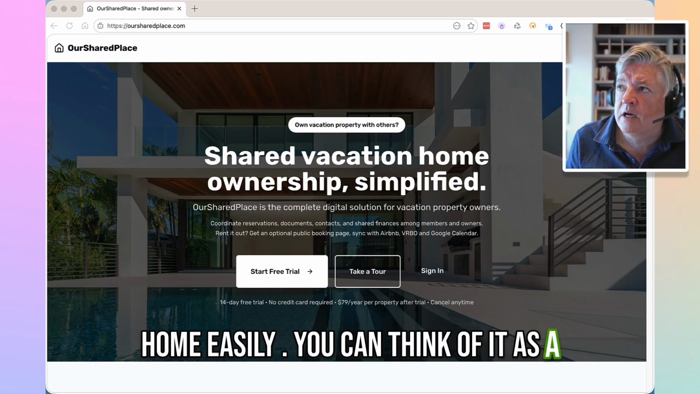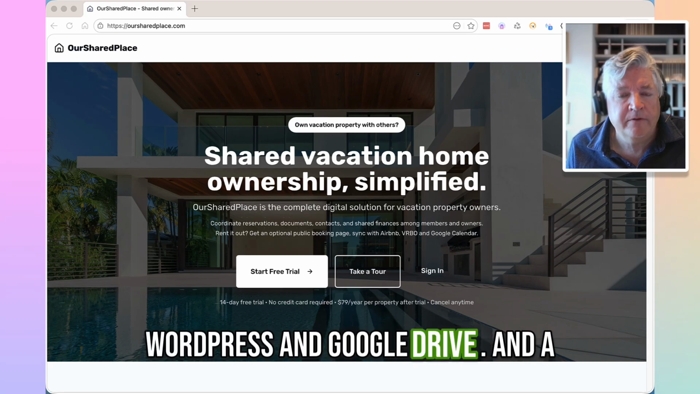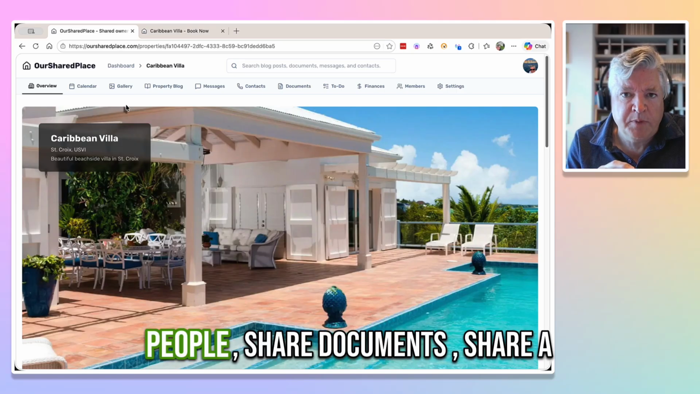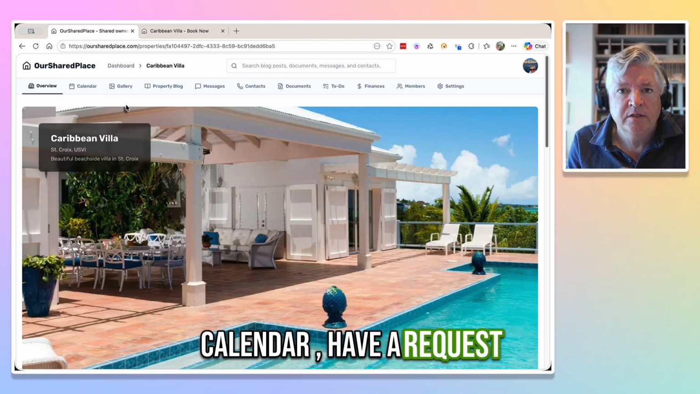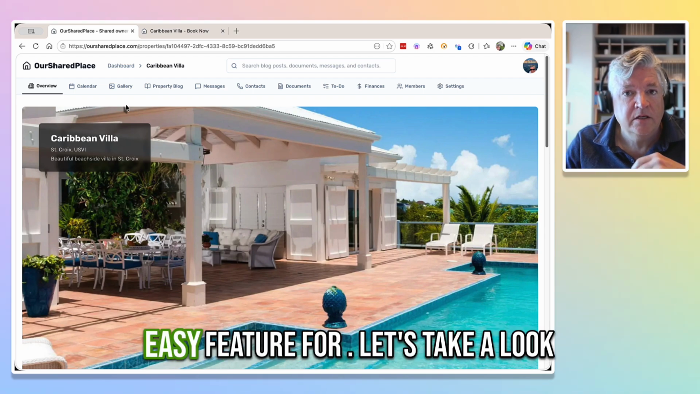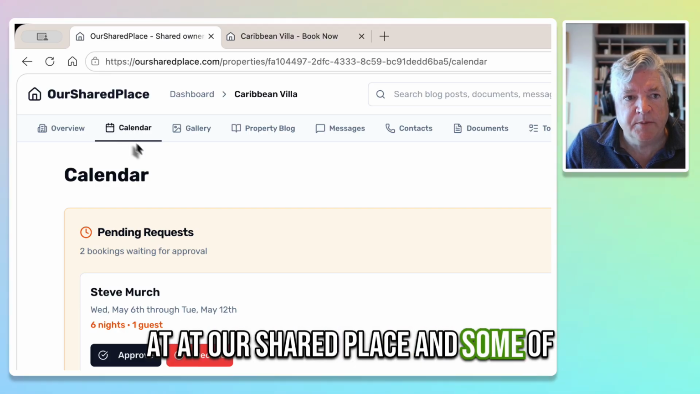You can think of it as a combination of Google Calendar and WordPress and Google Drive, and a bunch of features that let you privately, with a small group of people, share documents, share a calendar, and have a request reservation system that Google Calendar doesn't really have a very easy feature for. Let's take a look at Our Shared Place and some of the features.